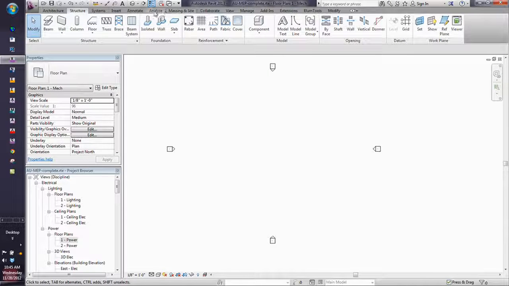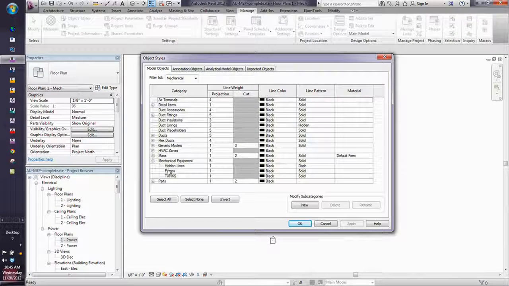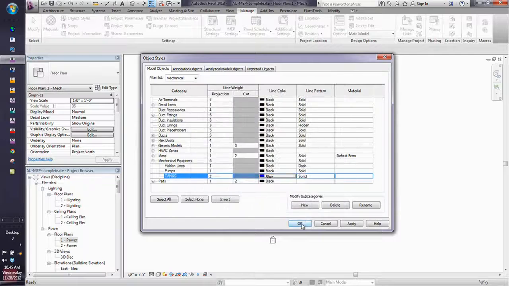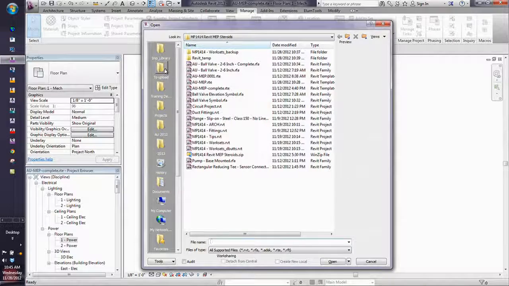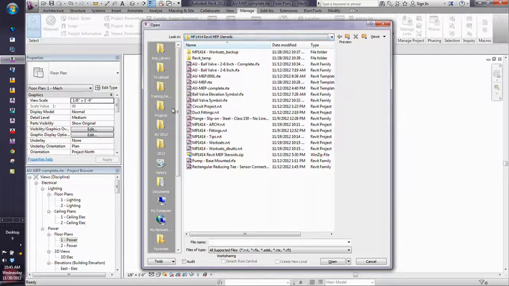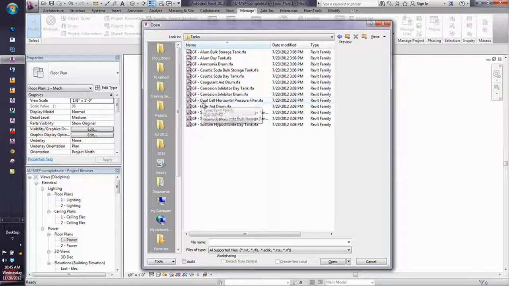So as you go back to your object styles again, and I grab my subcategory for like tanks, I can come in here and say that's going to be a different pen weight, that's going to be a different color for that particular component. Now what we started doing again was editing how we set the solids up in our families in here. So I'm going to grab and open up a new family in here. And go to 2013. Content, libraries, water. I'm going to open up a tank real fast.